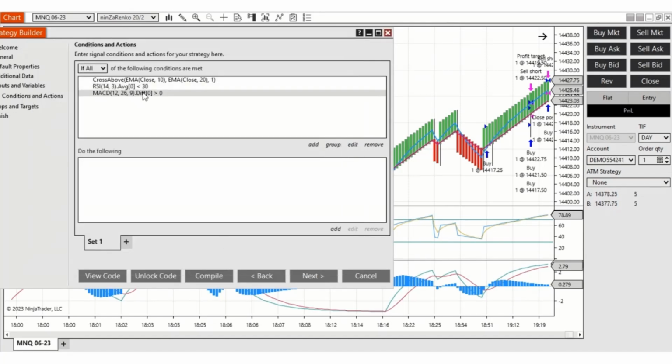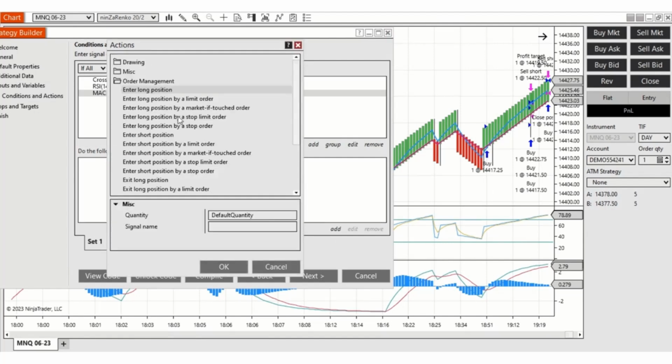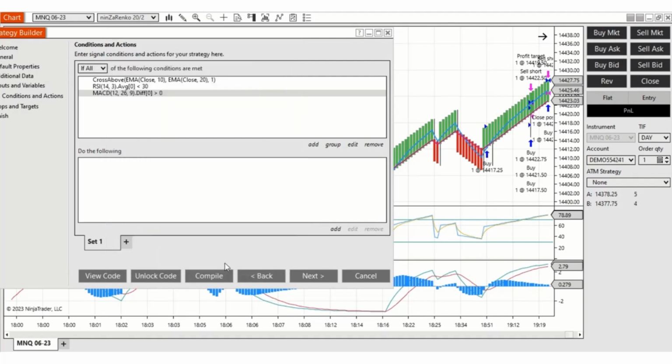So I have my conditions here, right? And then now do the following. So once all of the conditions have met, what do you want it to do? I want it to go long. So I click Add, then click on Order Management, and I'm going to go ahead and enter long position. So I enter a long position here.